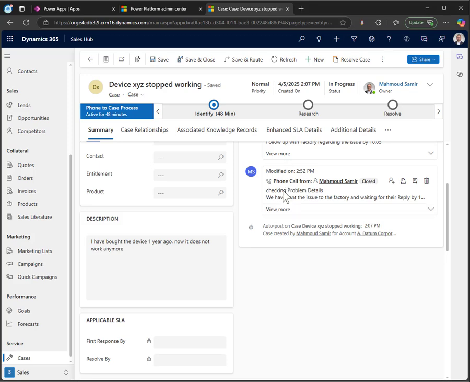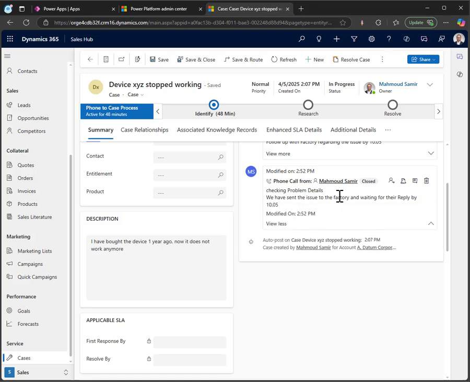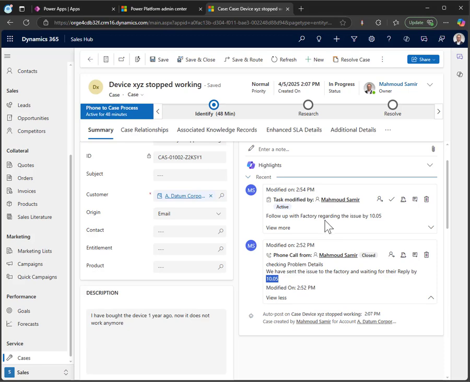We have here a phone call that has been done by me checking the problem details, and we offered him to check with the factory and reply back to him within this date. And we created also a follow-up task with the factory regarding this issue, and we should reply back within this date. And exactly what you are thinking of now. We will receive reminders.